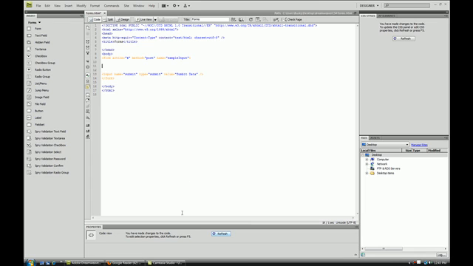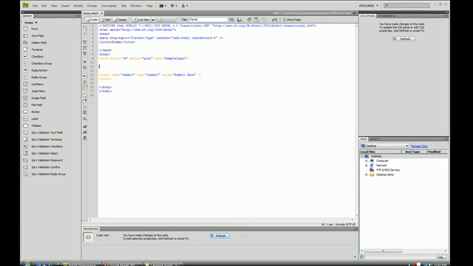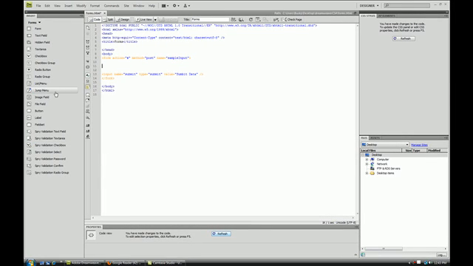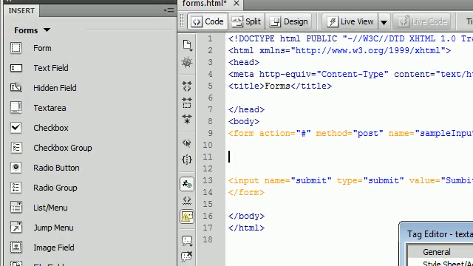What's up, guys? In this tutorial, we're going to be going over the Spry text area and how to validate a text area using Dreamweaver CS4. So I'm going to go ahead and create a text area using my input tab over here on the left. So I'm going to click on text area.